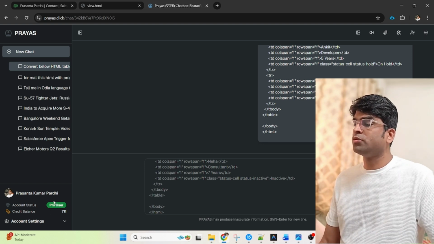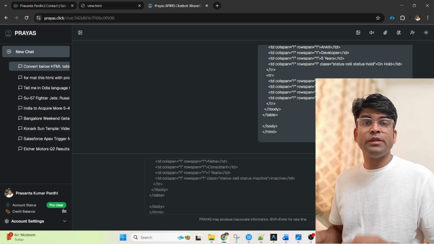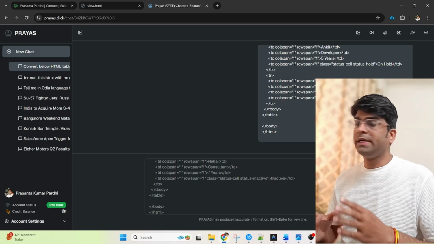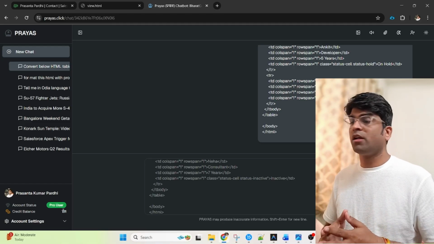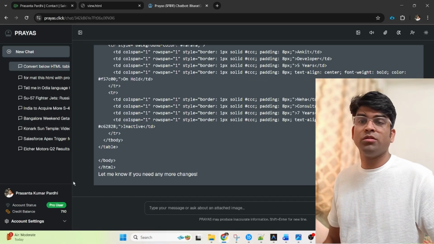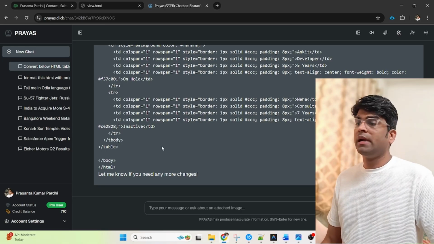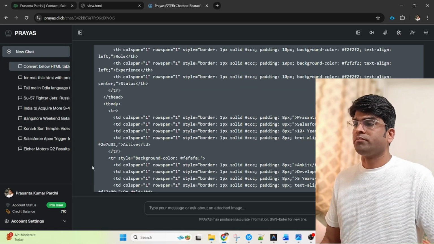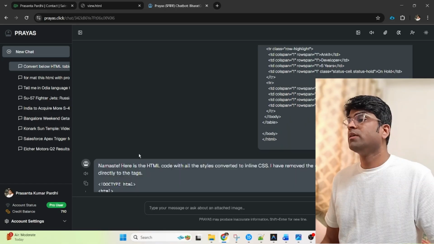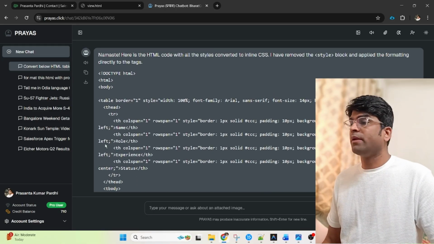can see this green color pro user here. Otherwise it will show as standard user. If you are a pro user, you have a credit balance. So for each request, it will consume one credit. It doesn't work on a token basis like other chatbots such as ChatGPT do. Okay, so it is just per request. Per request, one credit.